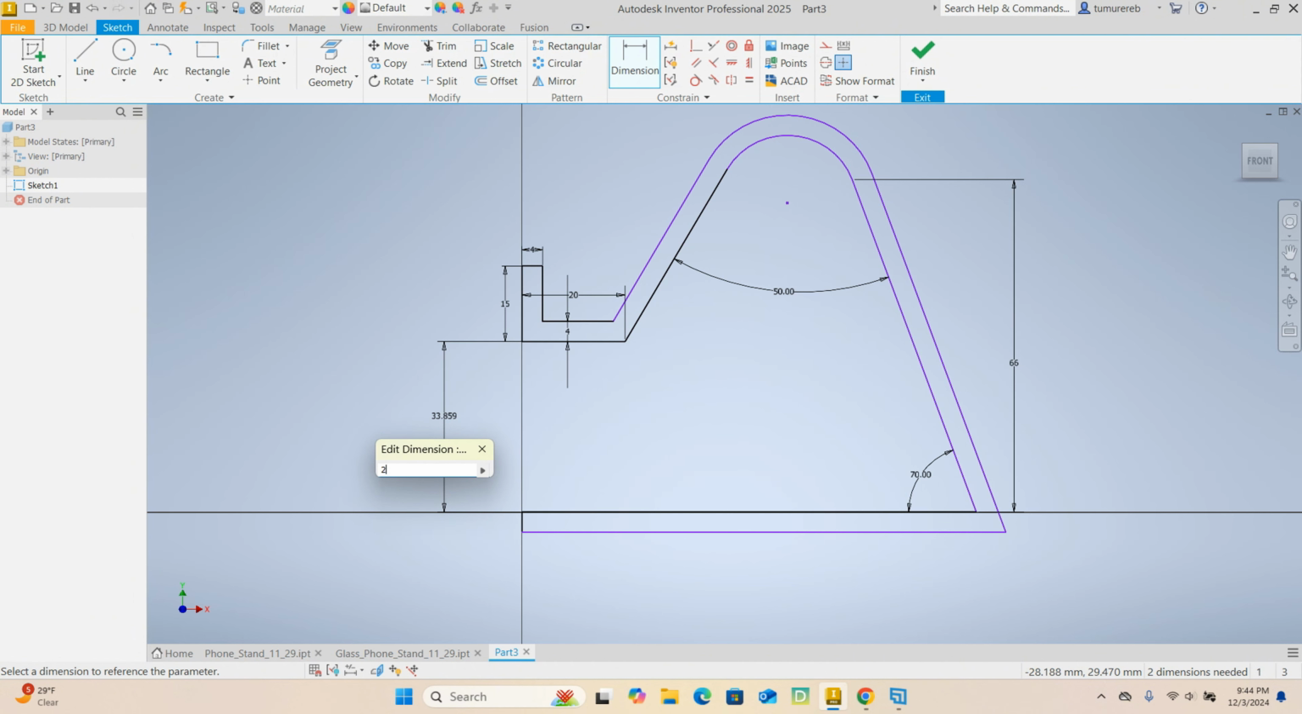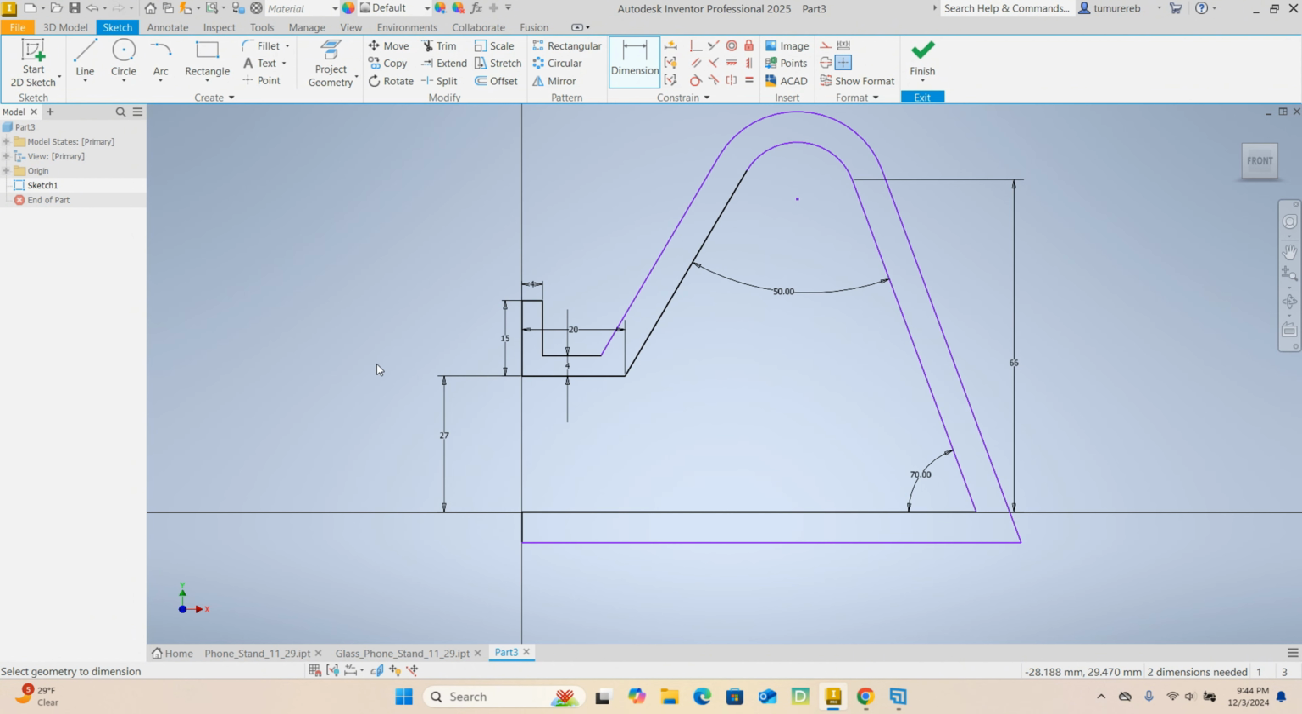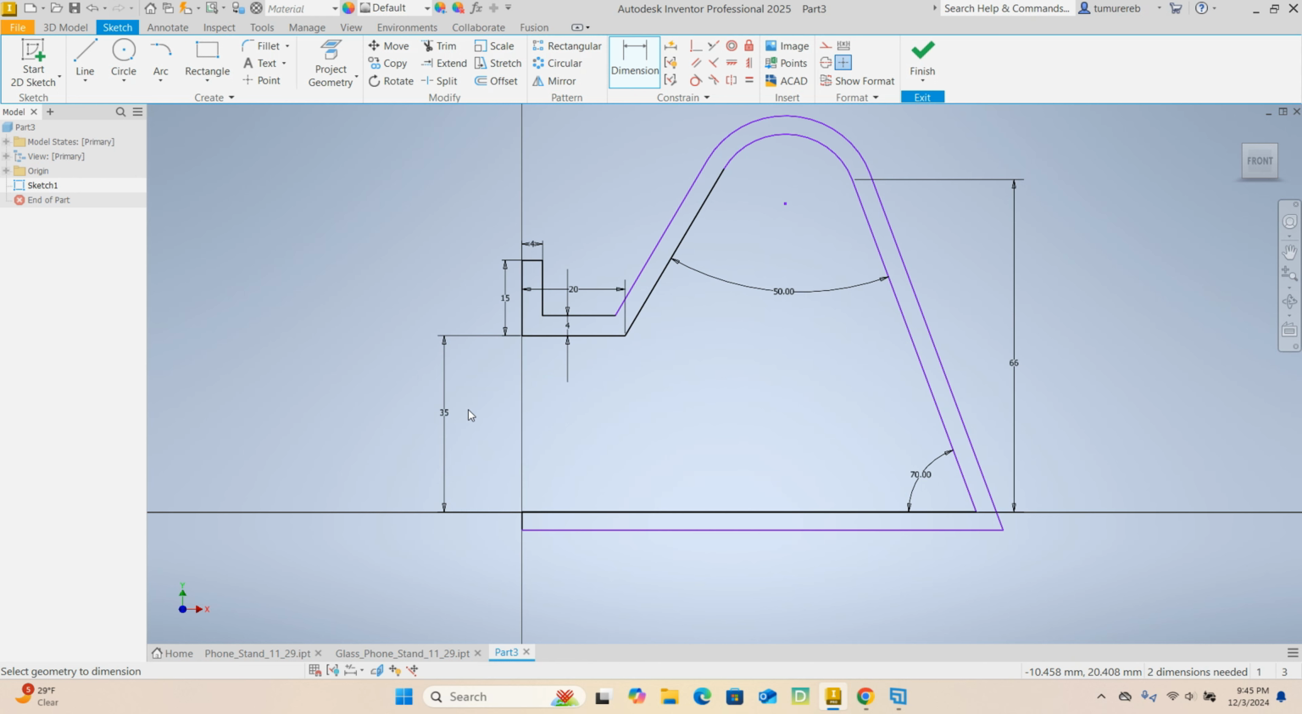Alright, so that distance is 27. I'm going to make mine 27. Feel free, this is a designer class, so you're welcome to make it a different distance. What it's going to do is raise your phone stand higher. Maybe you can go ahead and do 5.